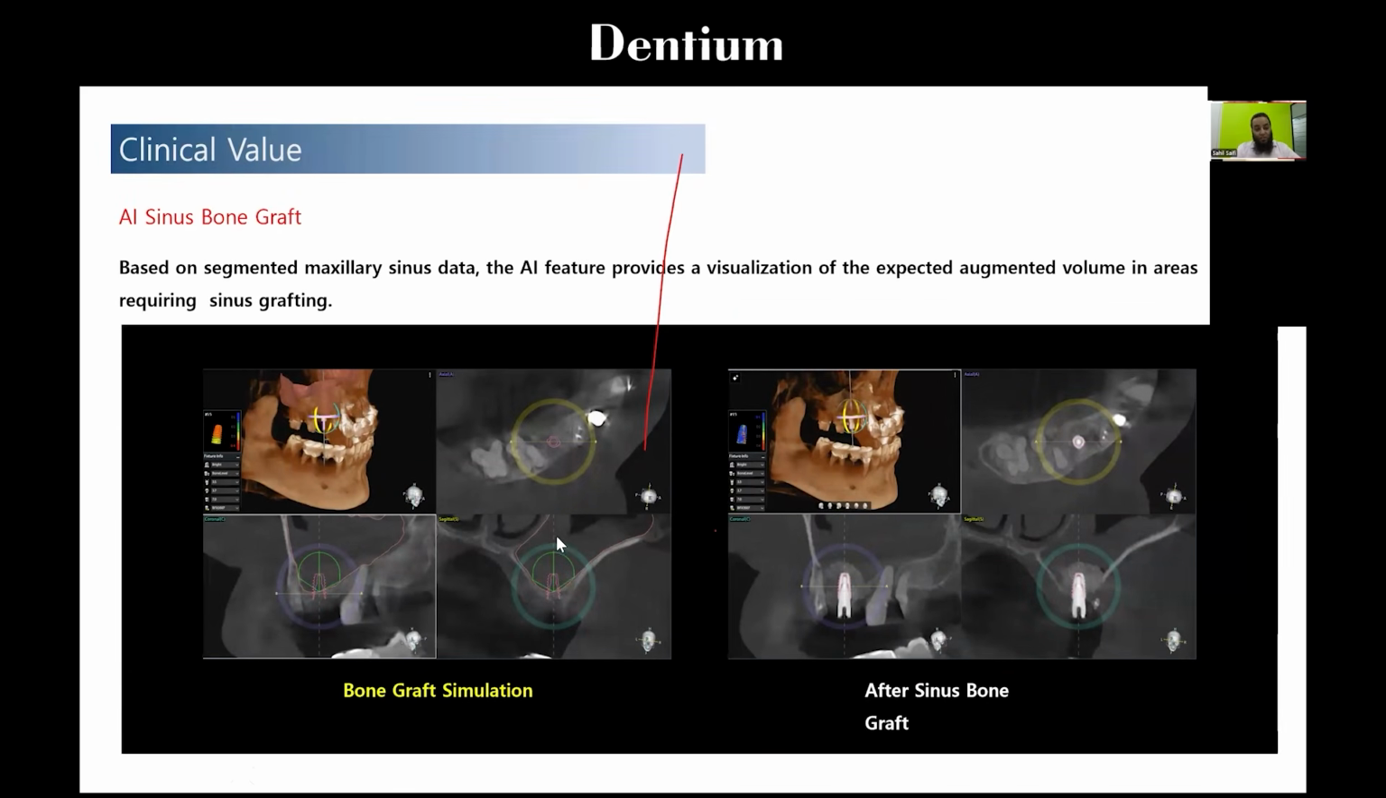We also have a function that is yet to come, but we are going to launch it soon. This is the sinus bone graft function. With the help of AI segmentation, we will get the exact volume of bone graft. So it is possible with AI segmentation. This is also very useful in case of sinus lifting. We will get an accurate idea of the bone graft volume. It can be done with this software as well. You can see in the image, it is showing how much volume we need for the placement of the implant.